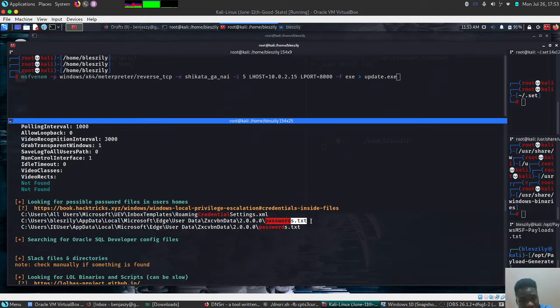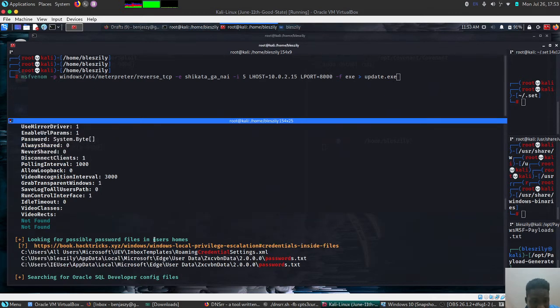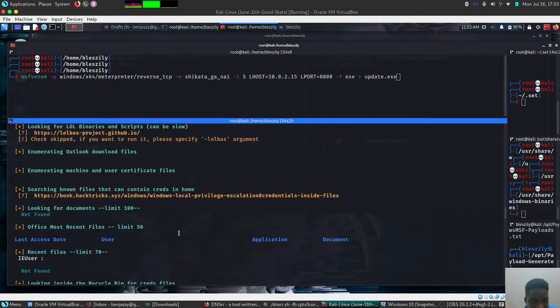You could go dump all those passwords if you want to. We'll just navigate to this directory and view the password.txt file. See all the passwords in there. That's for you to try.